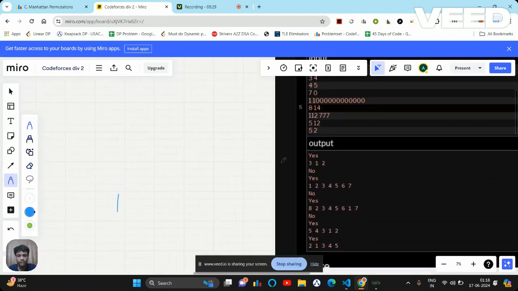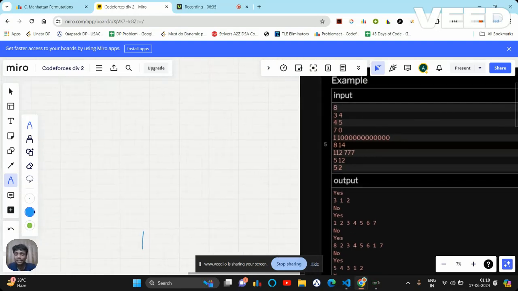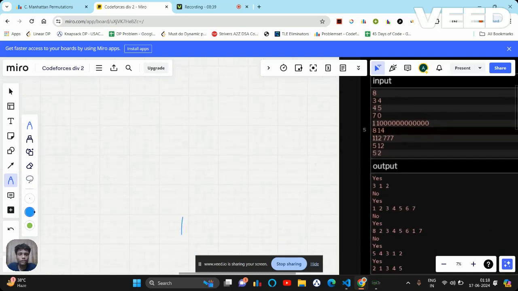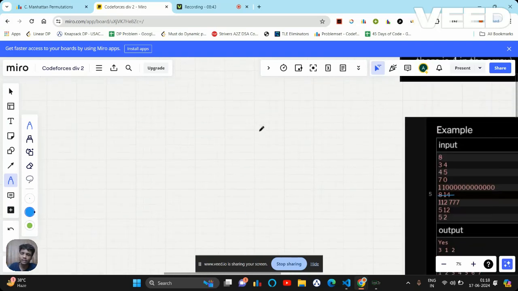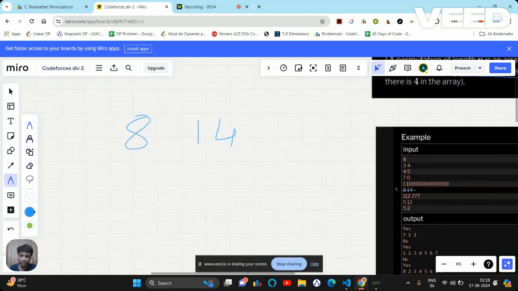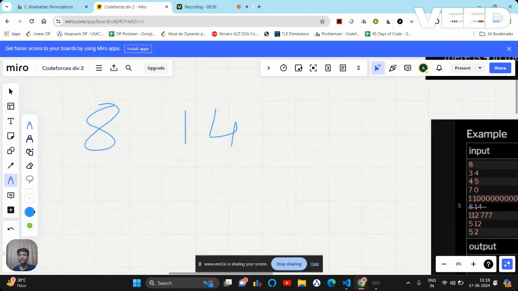So till now the case is clear when I'm going to get a no. Now if I get yes, how am I going to get the permutation? The question is this. Let's suppose n is 8 and k is 14. I'm going to take this example. First of all, I check whether k is valid or not. First of all, it is even, so it can be valid.